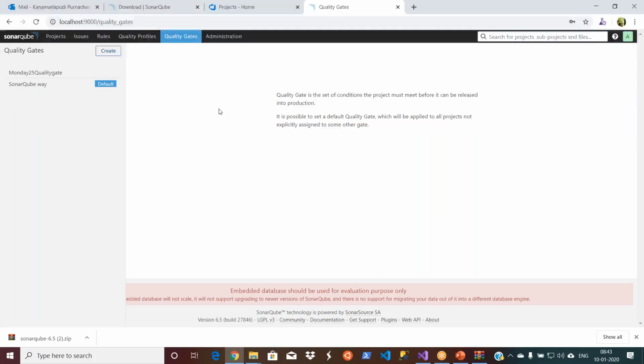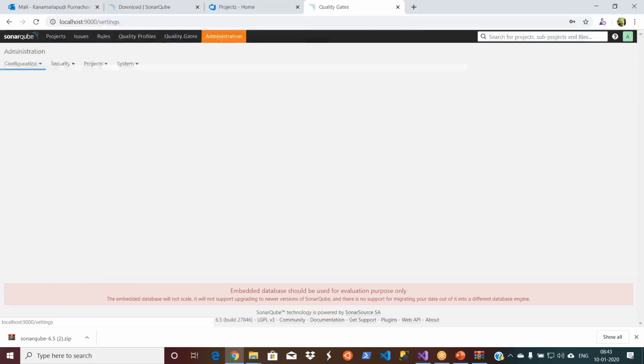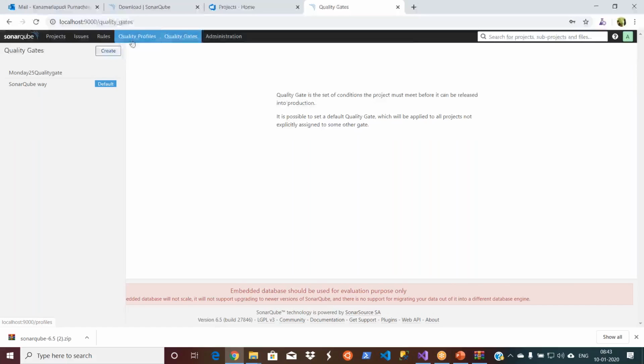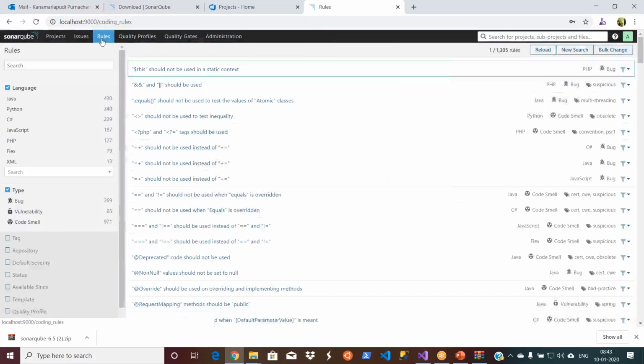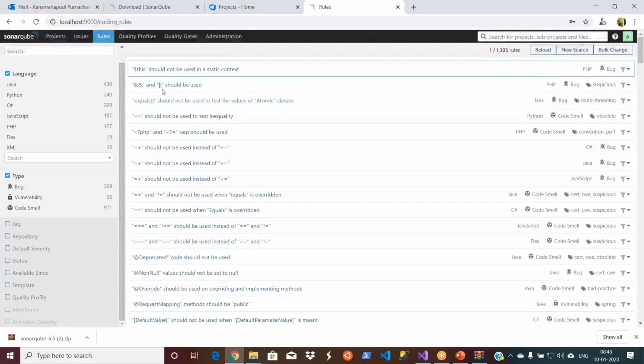Now we have this SonarQube server available. We will not get into all these different tabs now. I'm just opening it for you. You can do the administration activities, and I can do the quality gates and then profiles. You have the C Sharp profiles, and these are the rules. In real time, what happens? I'm just giving some inputs for the upcoming sessions.